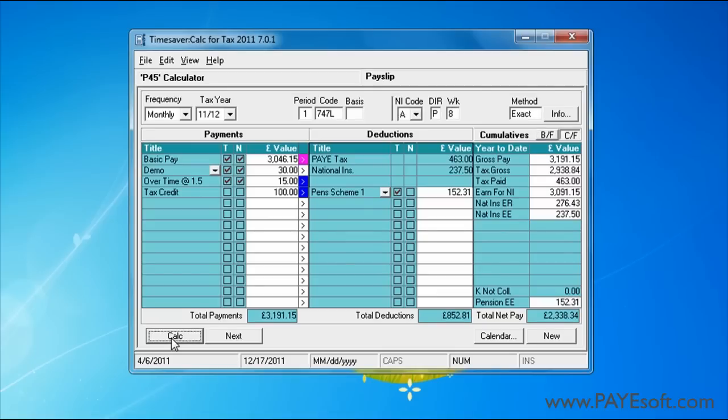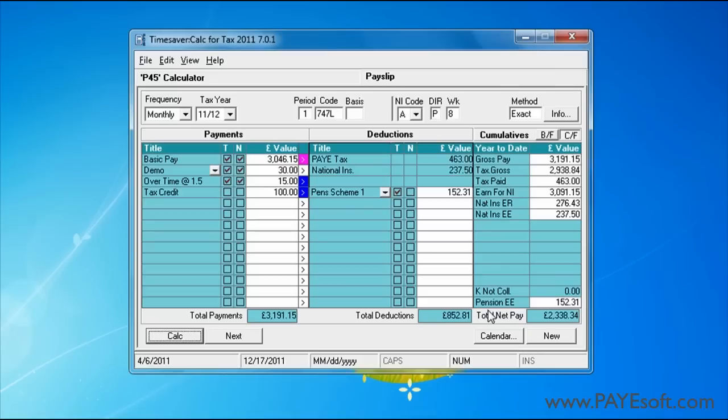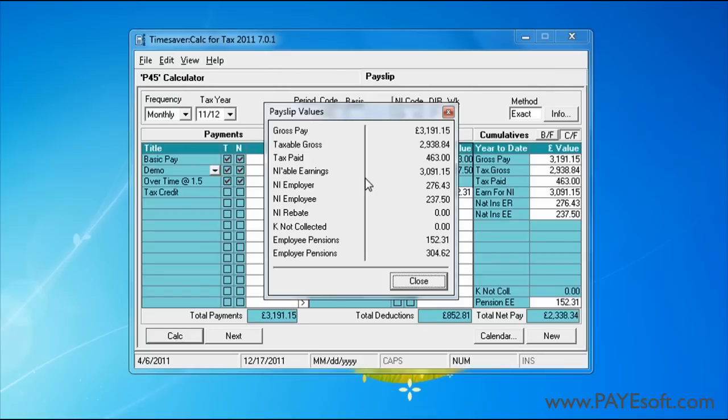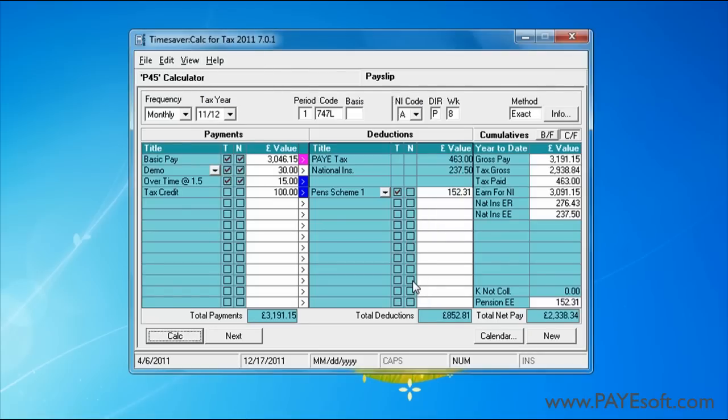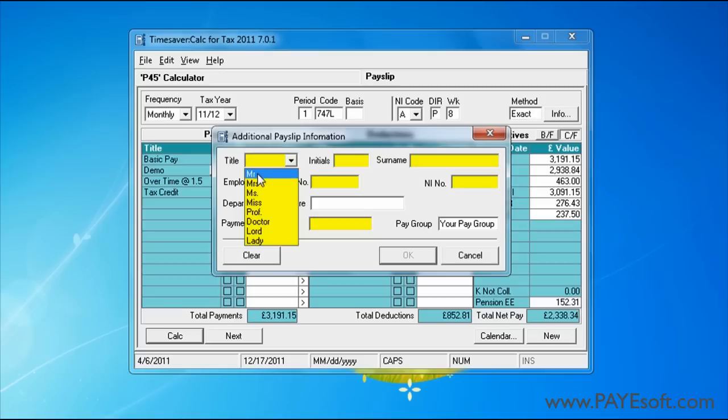You can examine the results more closely by looking in the P11 Details and Payslip Values screens. The details can be copied to the clipboard for pasting into any other Windows product. You can also copy the payslip figures directly from the Payslip screen. Now you can store, recall, amend, and print the payslip with a selection of different payslip layouts and your own logo. You'll be prompted to enter some employee information when you first store the payslip.